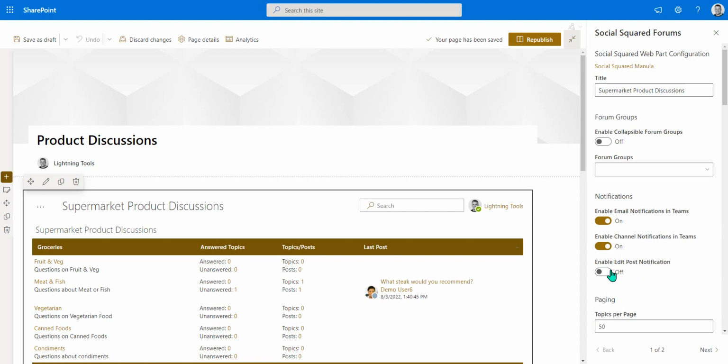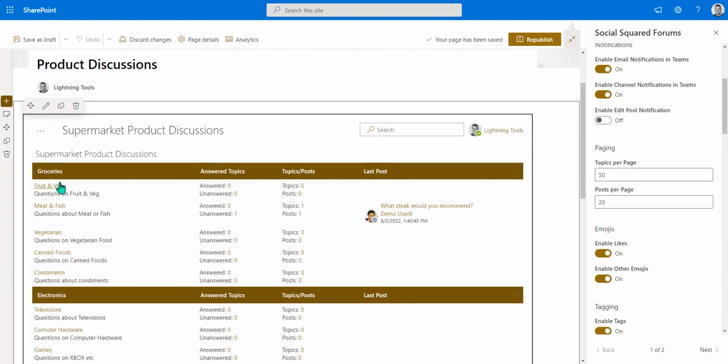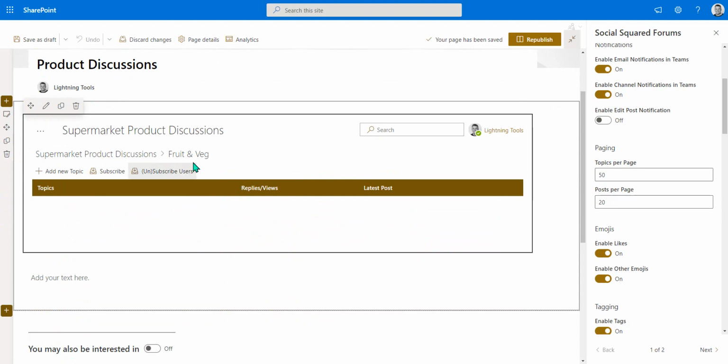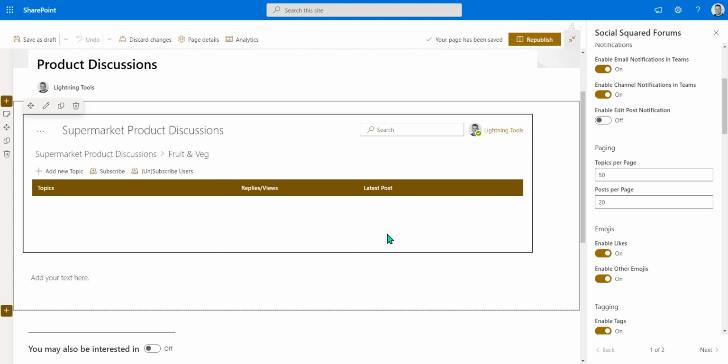And you can also enable the edit post notification as well. So if somebody comes in and makes a modification to one of the posts, we can also receive notification on that. So that's just a feature that you can turn on or turn off. And those settings are going to be the same when we're inside the Teams environment. Next one is paging. So here we have 50 topics per page. So that's the default. When I go into a forum, in here we can see 50 topics. Before we paginate, we choose the next page to see the next 50 topics, and so on.